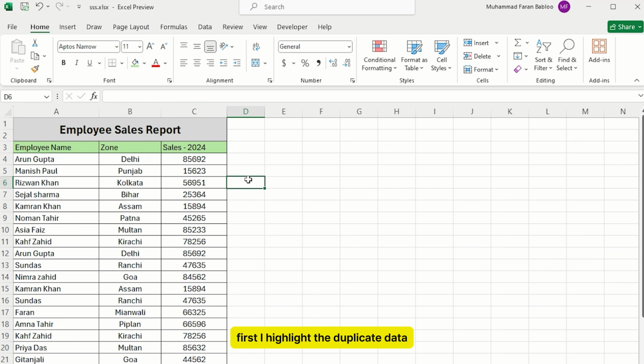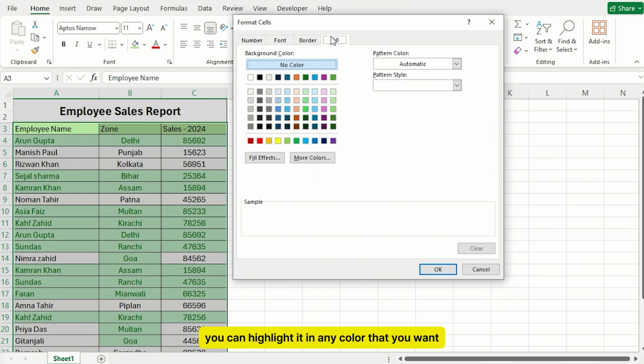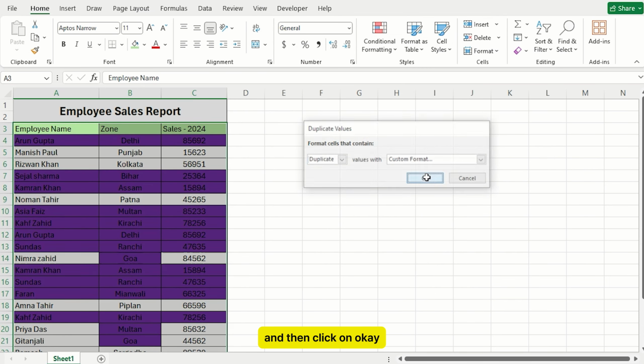So select your whole data, and in the Home tab, click on Conditional Formatting. And then in the first option, Highlight Cells Rules. Select the last option, Duplicate Values, and the duplicate data is highlighted. You can highlight it in any color that you want. And then click on OK.